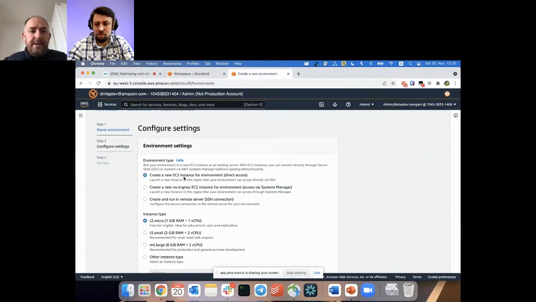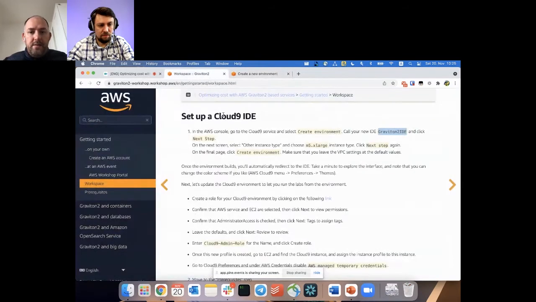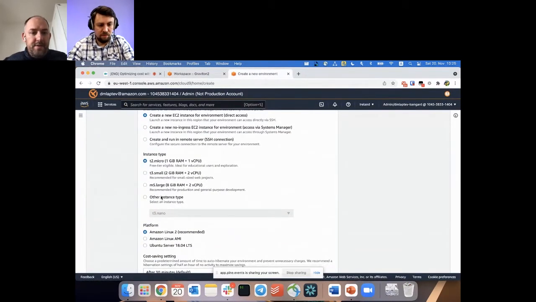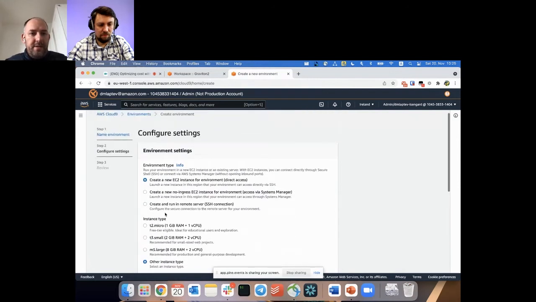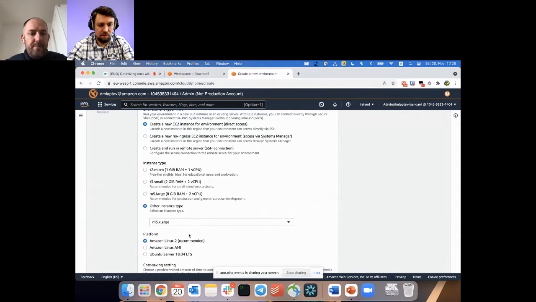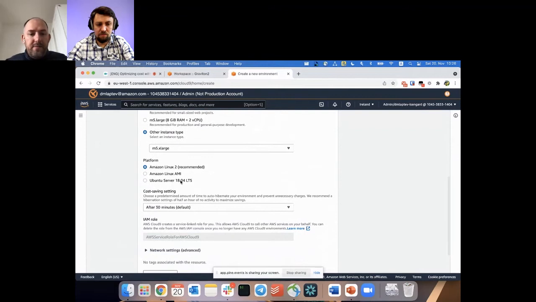Then we choose Create a new EC2 instance for environment. The recommended instance type for this workshop is M5 X large. So you choose other instance types and you search for this instance type in this search box. Okay, that's the one we need. Instance settings, create new, other instance type, M5 X large. Platform, Amazon Linux is totally fine for us.